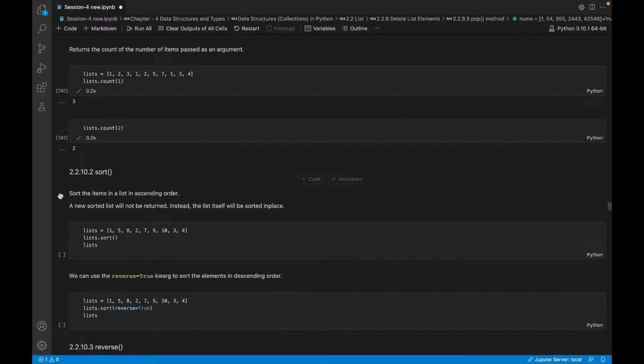Now let's go with the sort method. It sorts the items in a list in ascending order. A new sorted list will not be returned. Instead, the list itself will be sorted in place. It means that the items present in the list are sorted, and we don't get a new sorted list. It doesn't return any list, but the list itself changes into a sorted one.